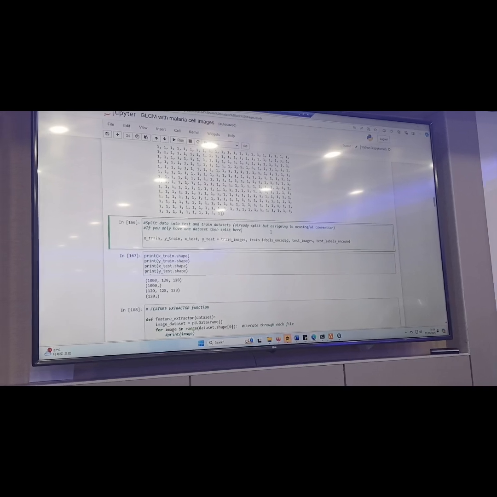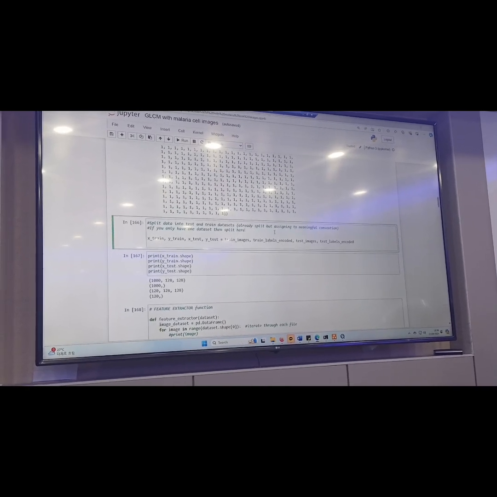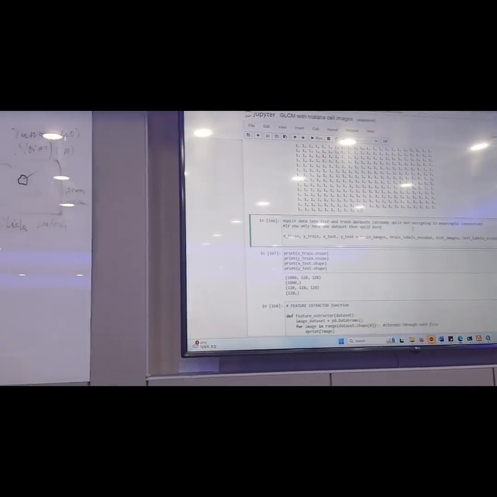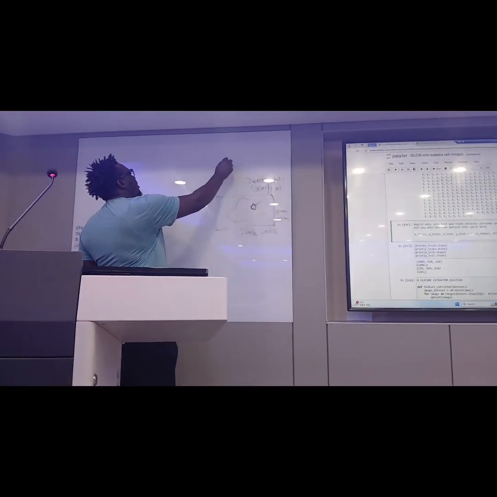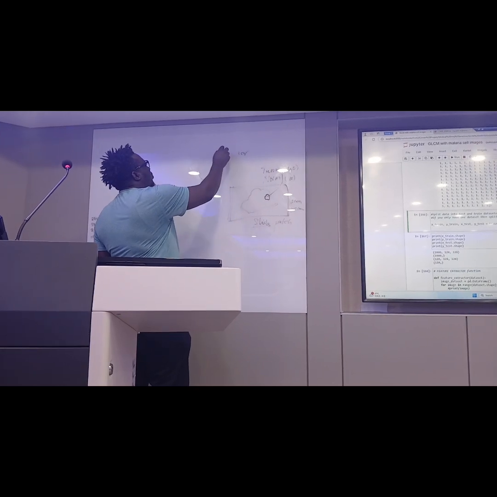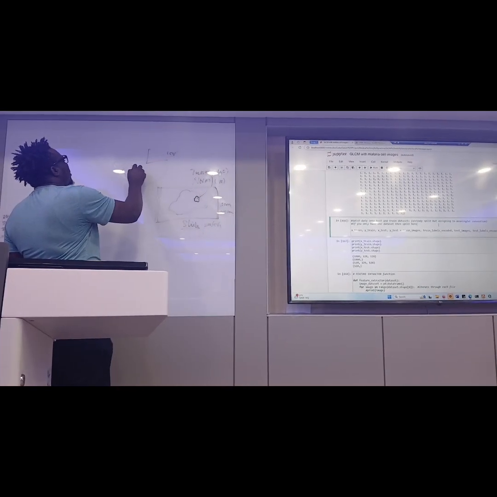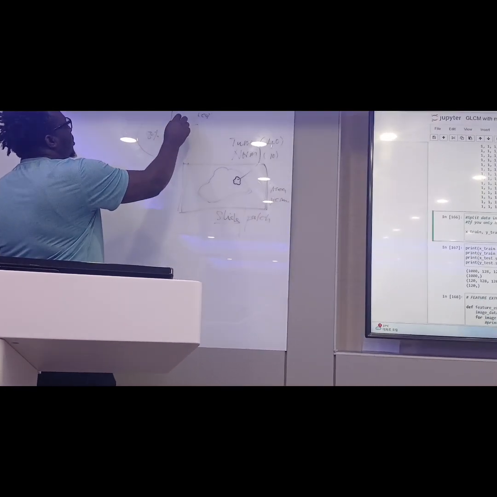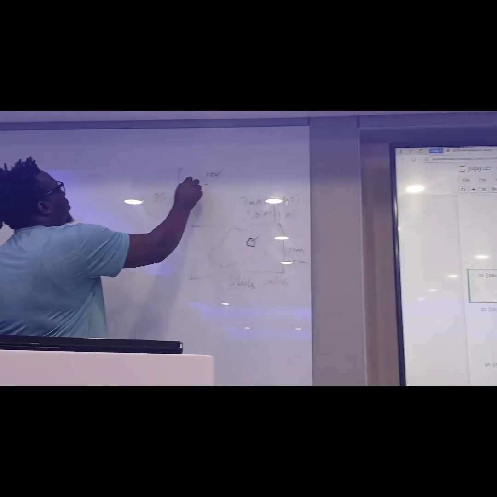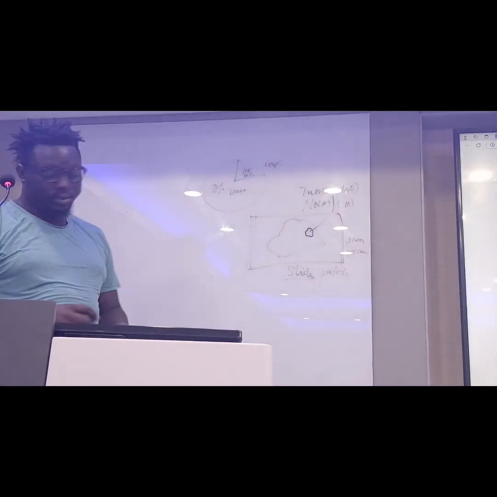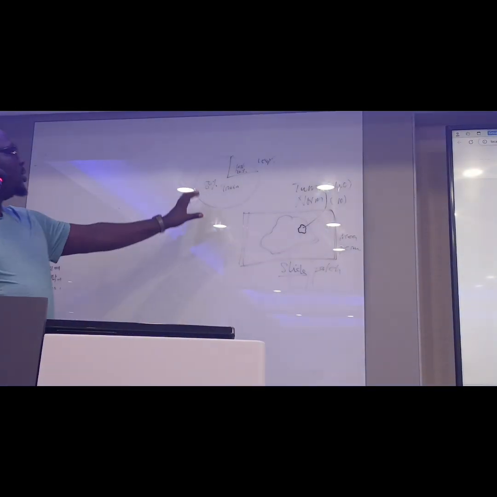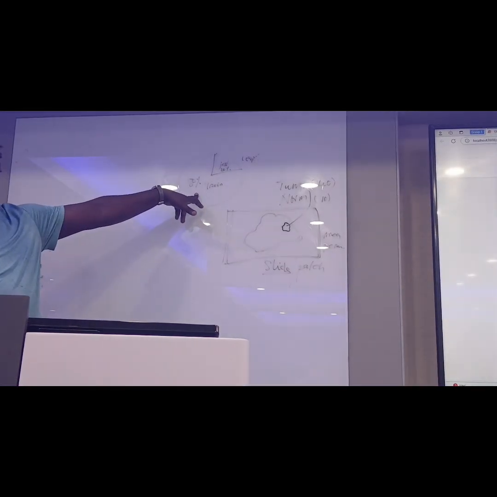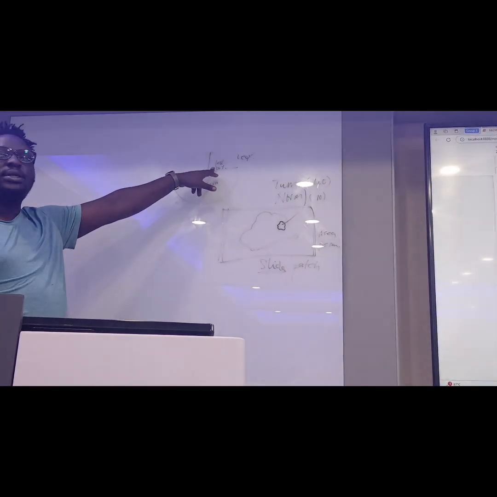Once you do that, one of the things you need to do is always divide your data set. This is 100%, so it depends on you, you can try. Most often you can do this: this is the whole data set, and you can set 80% for training and 20% for testing.